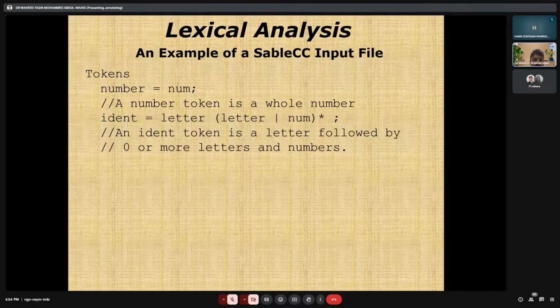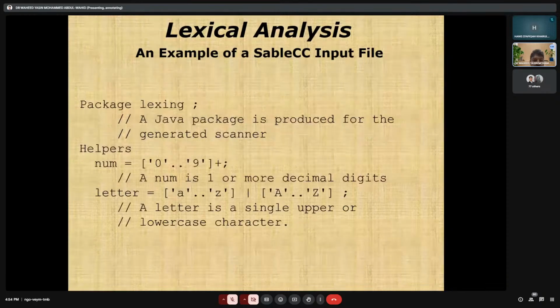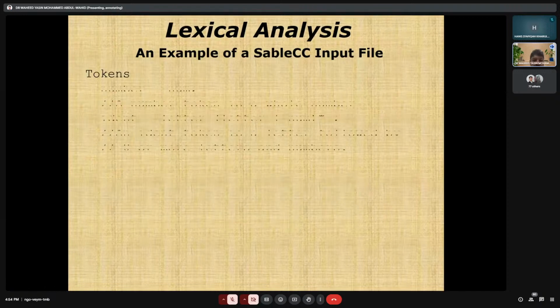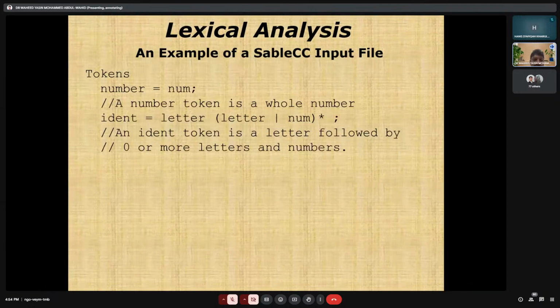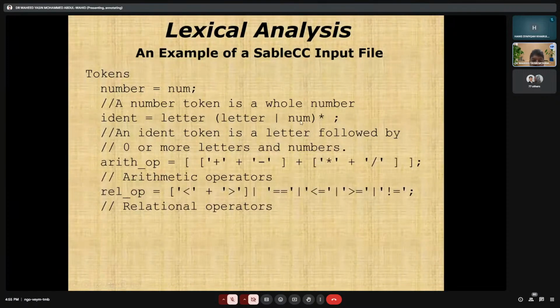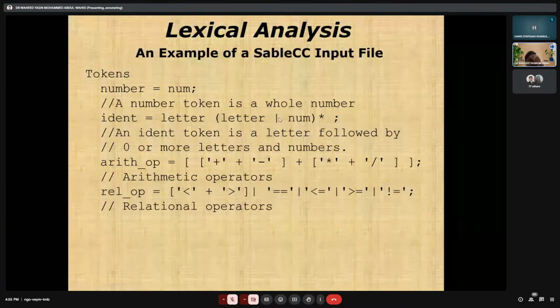In the example, don't worry. Tokens: number equals num. A number token is a whole number. An identifier is a letter followed by zero or more letters and numbers. So it starts with a letter followed by any letters or numbers.